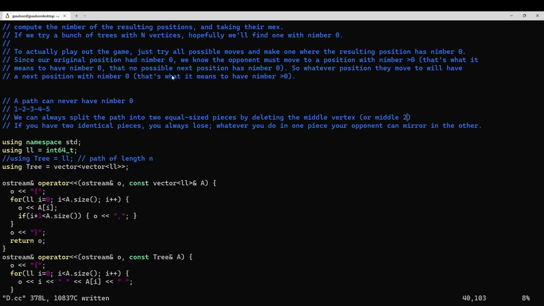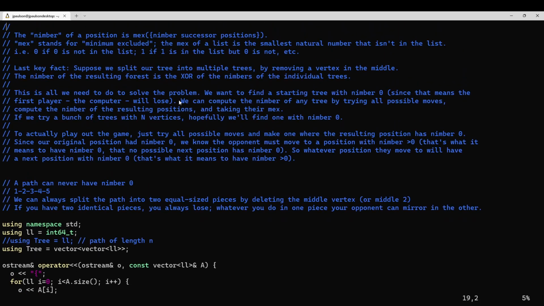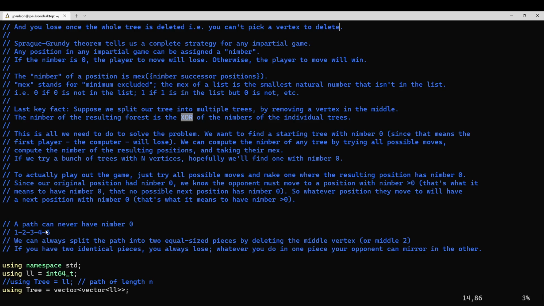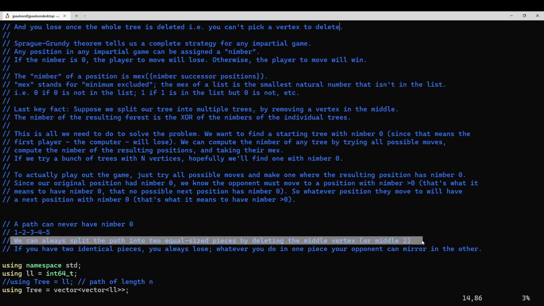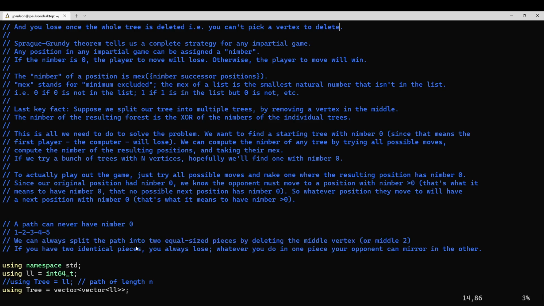Yeah, so I guess this is a simple consequence of this XOR rule. If you have two equal size pieces left, then it's always a losing position, because whatever you do in one piece, the opponent can just mirror in the other piece, or whatever number that piece has, the XOR with itself will always be 0. That's the way to see that with numbers, but in that case, it's so simple that you can just see it directly. So paths can't work because of that. You can always just cut it in the middle into two equal paths.